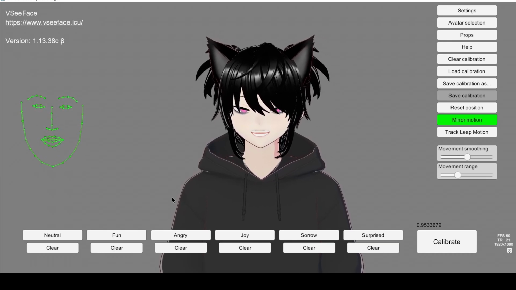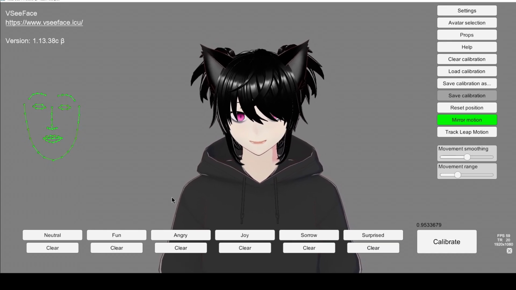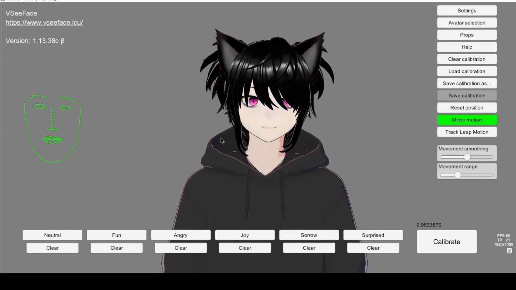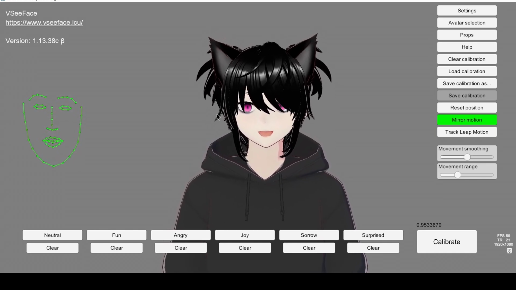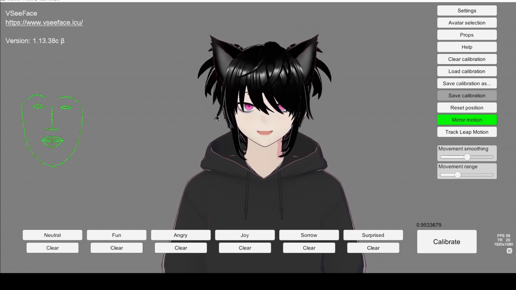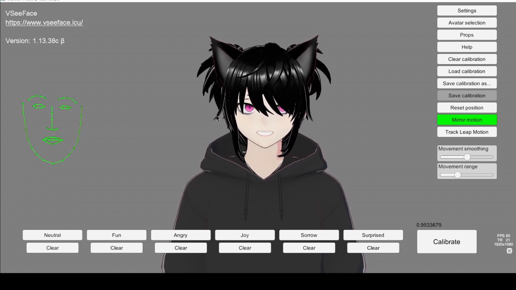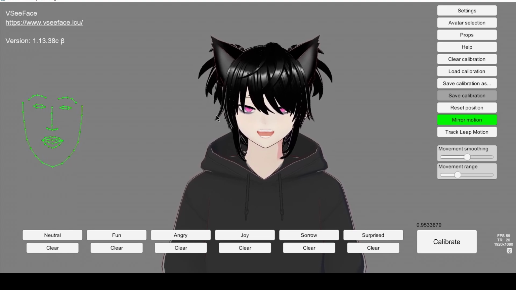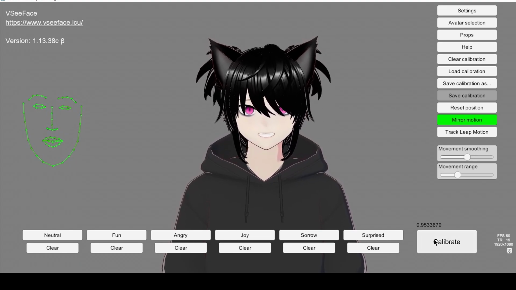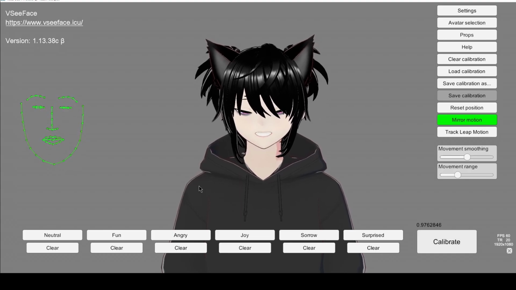Okay, because I haven't done calibration for the angry yet, it keeps thinking my eyebrows are way lower than they actually are, which is triggering the angry expression, which is why my teeth keep showing. So let me go ahead and calibrate that fun.